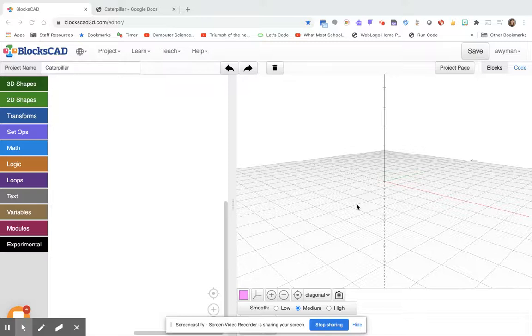Hi everybody, we're going to make the caterpillar project in BlocksCAD, and I'm going to walk you through it.